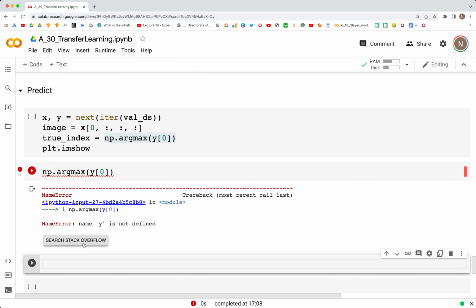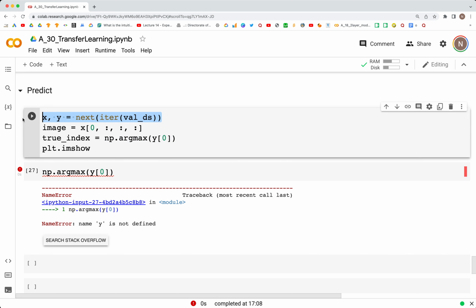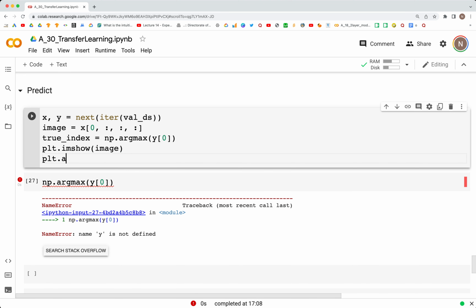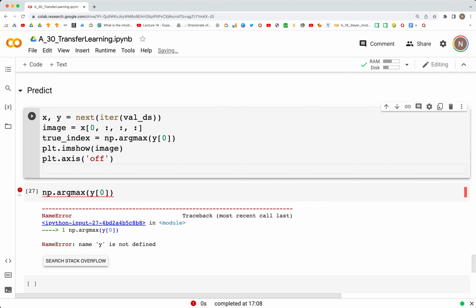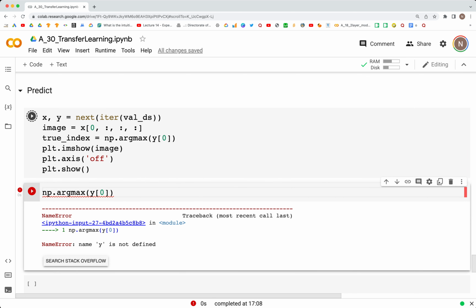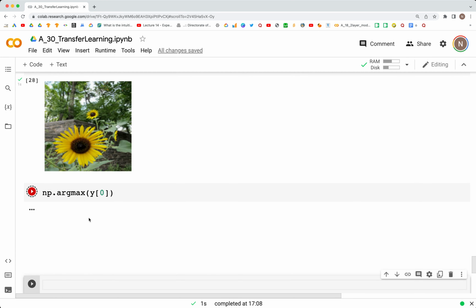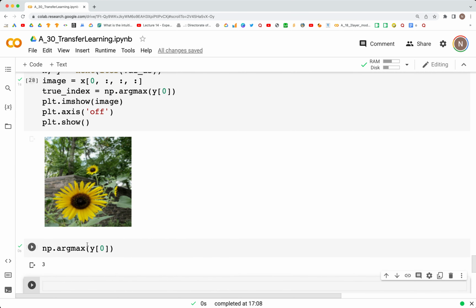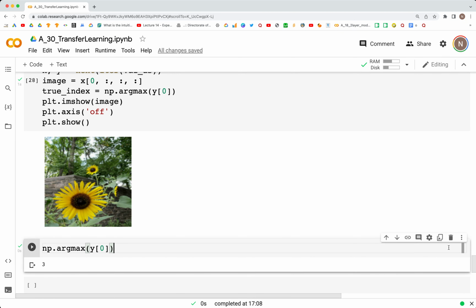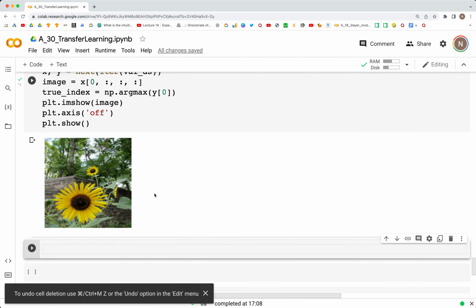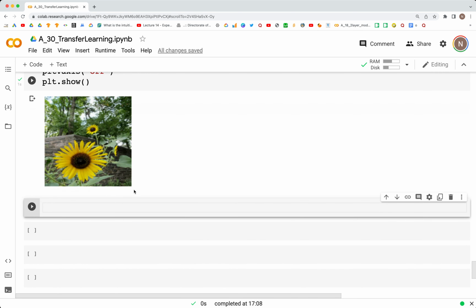So if we run this, y is not defined because we haven't defined that yet. But let's run this and we'll come back to that line. image, and then we have plt.axis. I will switch the axis off, and plt.show, and we should see an image. So that's the image we have, and if we have run this, that's the index. Okay, we just get the index there, and this is the image of a flower.